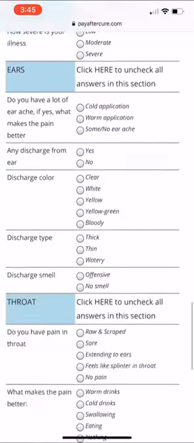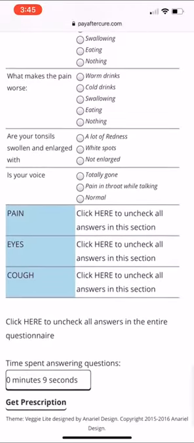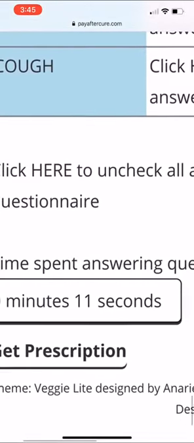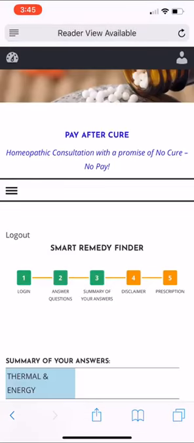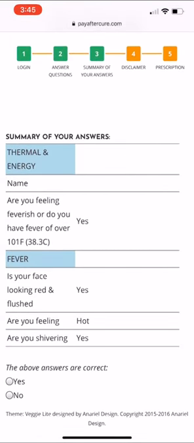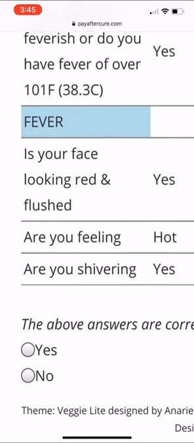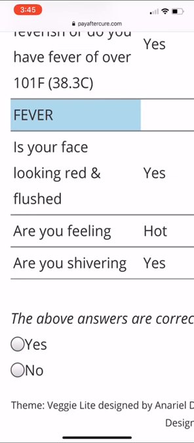After answering all the questions, scroll down to the bottom of the page. Click Get Prescription. The next page will show you the summary of your answers. Go to the end of the page and see if the above answers are correct or not. If they are correct, select yes, otherwise no, and you will go back to the previous page.